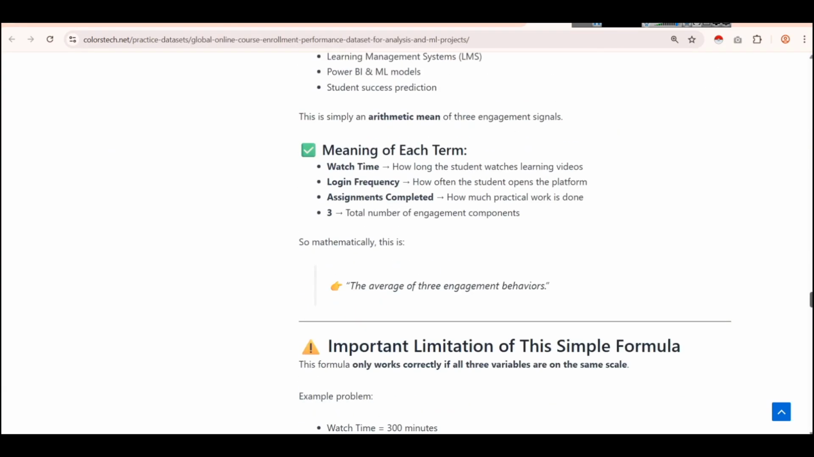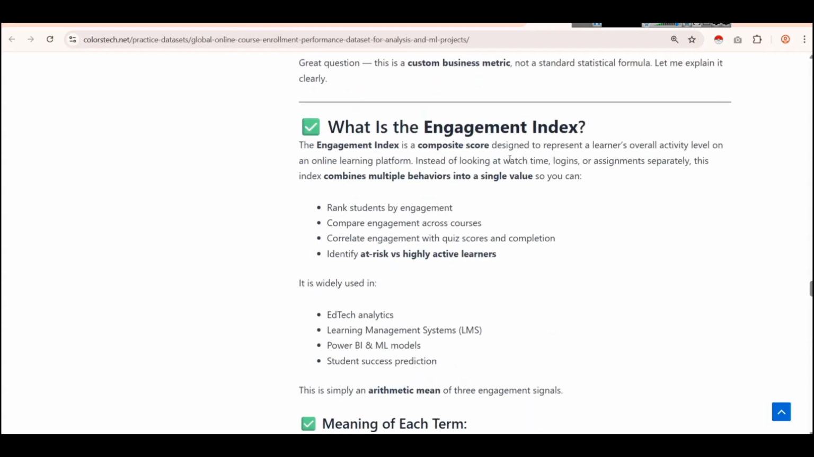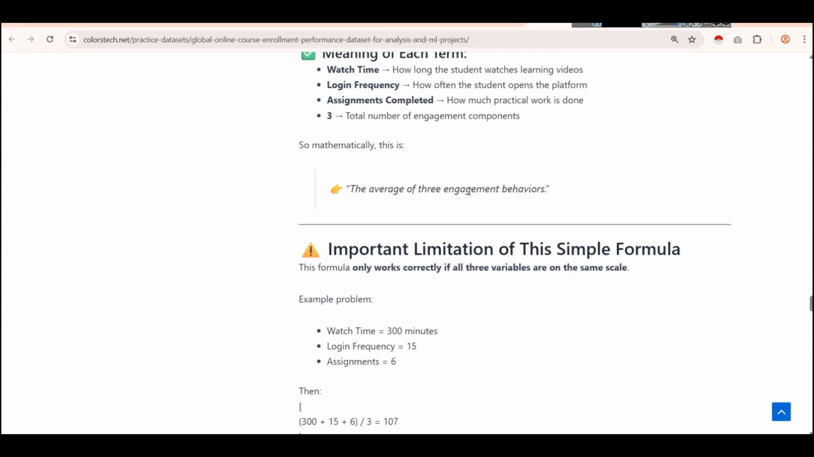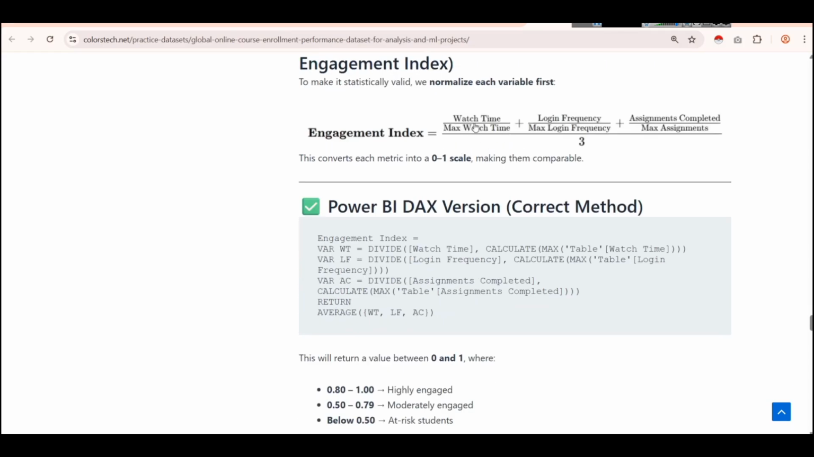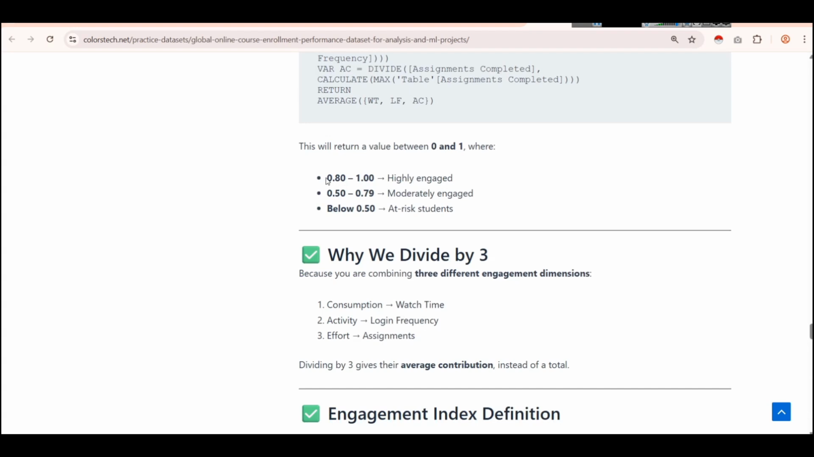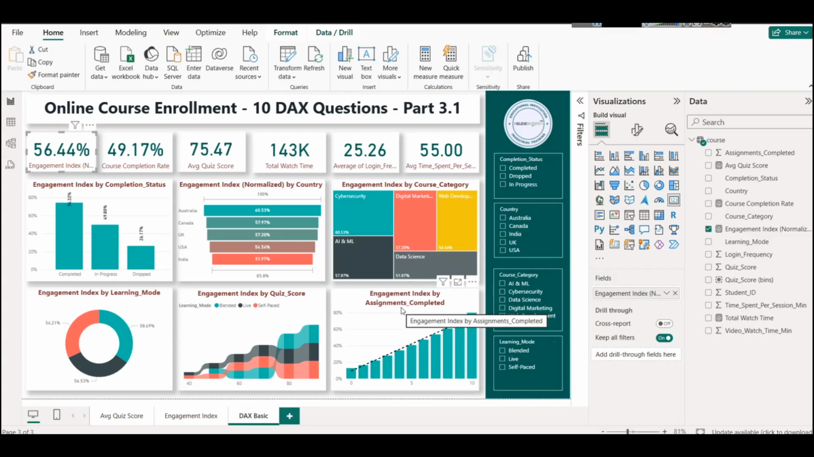I have already provided this link, with the meaning of each term, what the engagement index is, and important limitations, and why we applied this formula. If we had found 0.80 to 1.0, students would have been highly engaged, but in our case students are moderately engaged. So the business can look at reasons why students are moderately engaged and not highly engaged. Maybe the type of course they are providing is not interactive enough, or they can provide some more quizzes. That's where you can take decisions. So that's what we found.